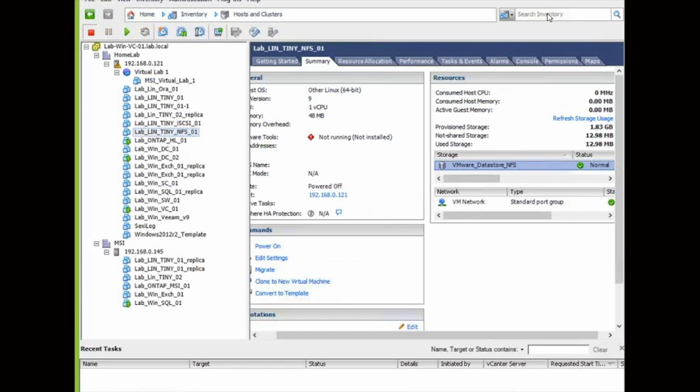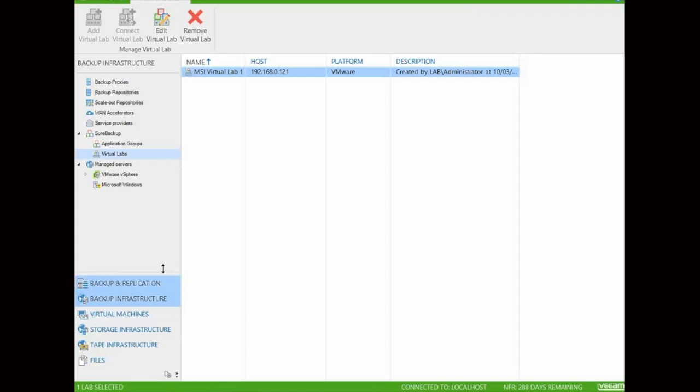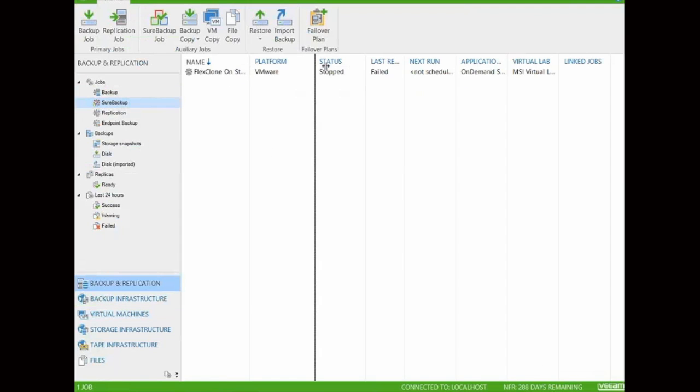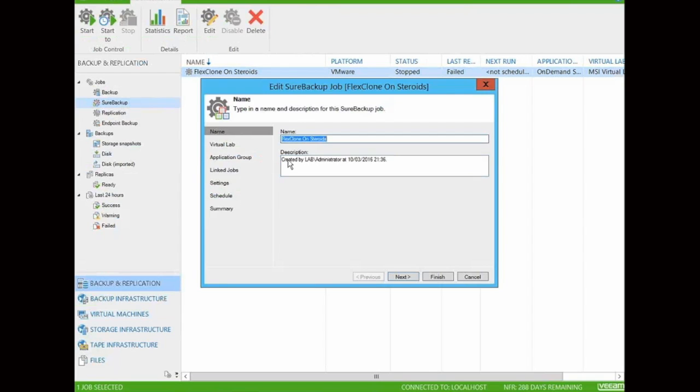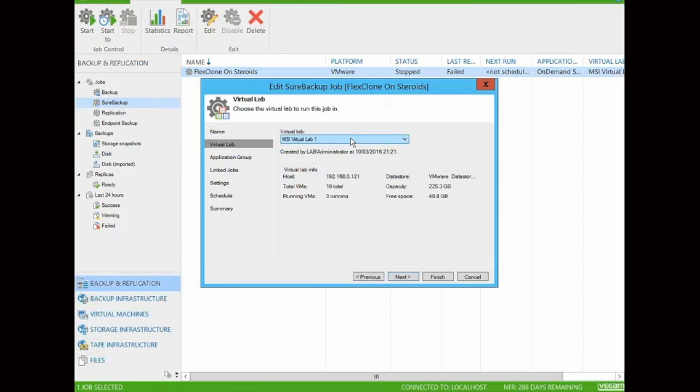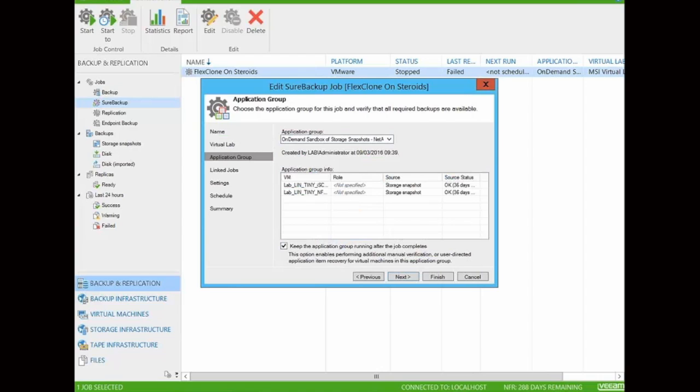If I jump back, I already have that machine made. I also have a job already made, and I'll just run through that so you get to see how simple and easy it looks from an interface point of view. So obviously give it a name. We choose that virtual lab that I chose. Depending on the different virtual labs or requirements that you have for that application group, we can choose different virtual labs accordingly. We choose our application group. In this instance, I want to choose my OnDemand Sandbox of storage snapshots because it's going to use the source storage snapshots. And this is key here.